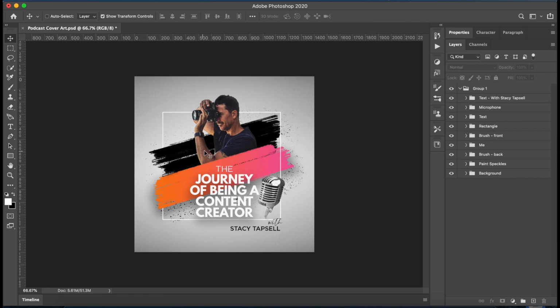And then I've got myself layered behind the brushes. And then of course, we've got the border going behind myself as well. And then you can see at the back here, we've got some speckles going on as well. So with all these different layers, we've created some really nice depth to this image. And today I'm going to show you a couple of different ways how we've created this graphic.